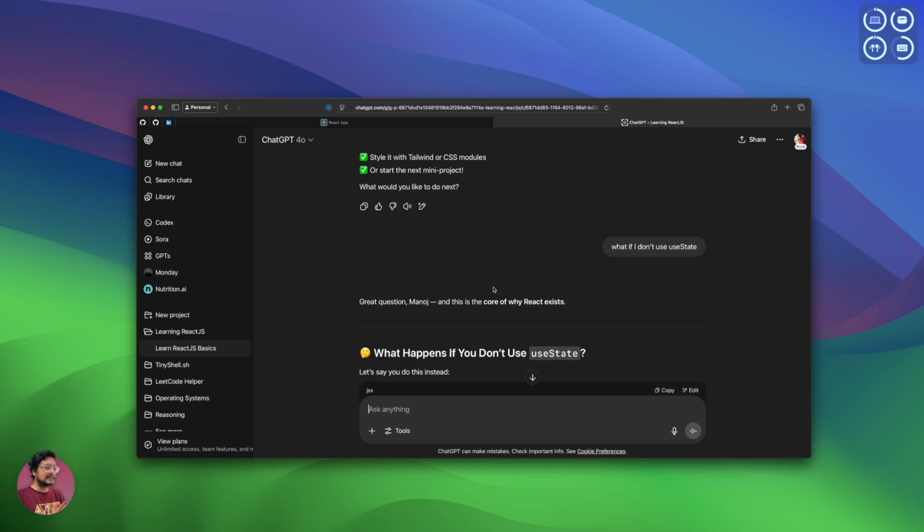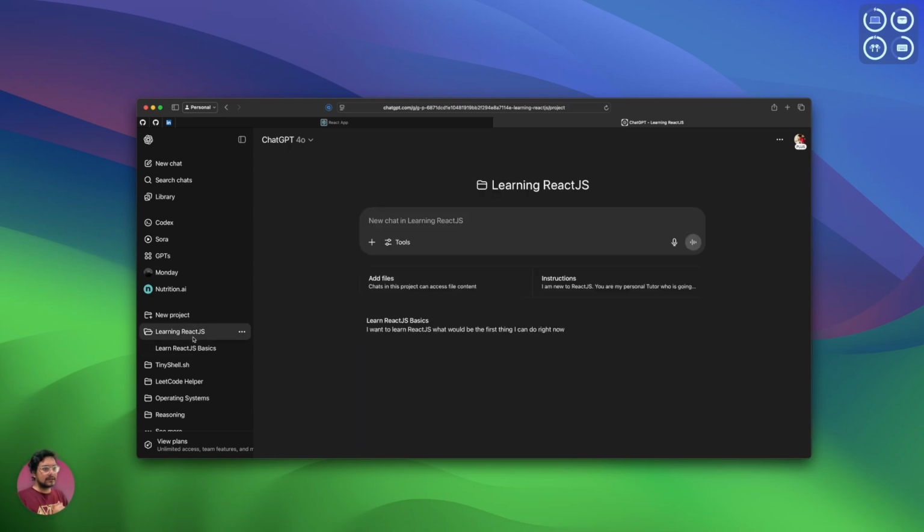The other thing is, the reason I create projects is because I can add this instruction. I can do the same thing in a new chat and all that. But the reason I like to use ChatGPT projects, first thing is for instructions. And the second thing is, everything is in one place, so I can always reference what I learned last week and all that. It just makes it easier to manage when you're learning something new, right?